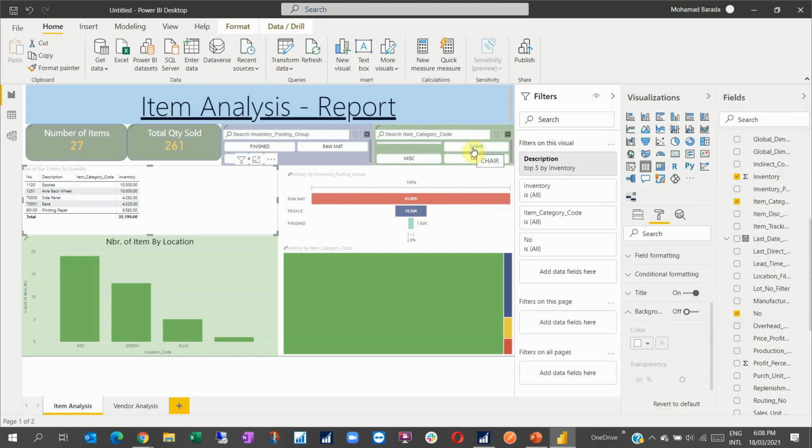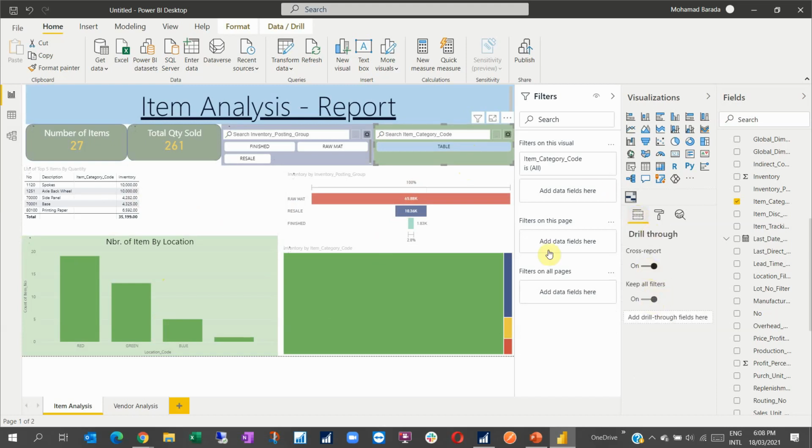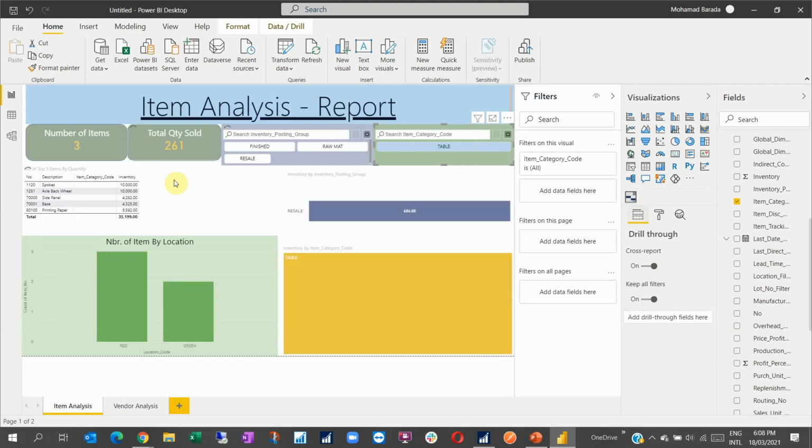So I can select chair or table, and now if I select table, you will see that all data applied here will be related to table. So it's cross table. Now it's loading. Okay, you see, now I selected table, so it shows me I have 3 tables. These are the tables, and quantity sold 21.